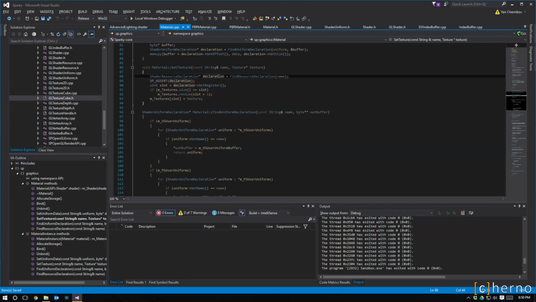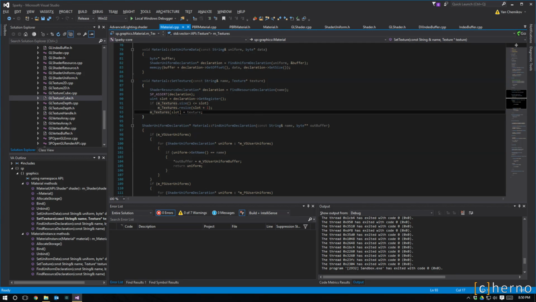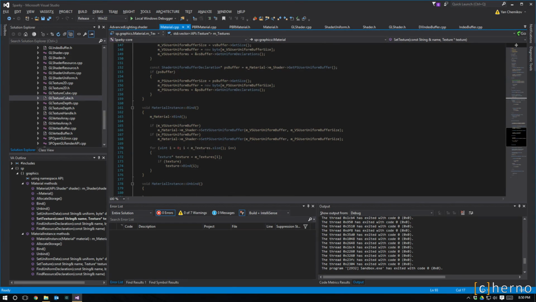And then what that will do is it'll find the declaration for the resource. So it knows which slot it's in, or which register it's in. Register, slot, same thing, right? In DirectX, they're called registers. And then what happens is, we add it to that correct slot in a vector. So now we have that slot, and then when it's time to actually bind the material, it will go through all the textures and bind them to the appropriate slot that they're in.